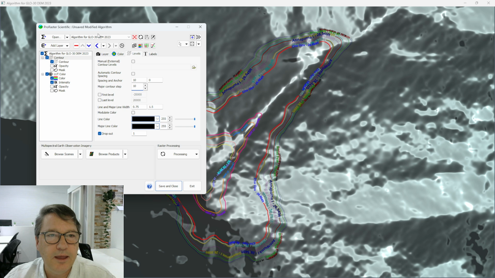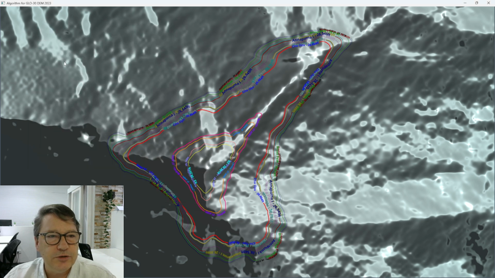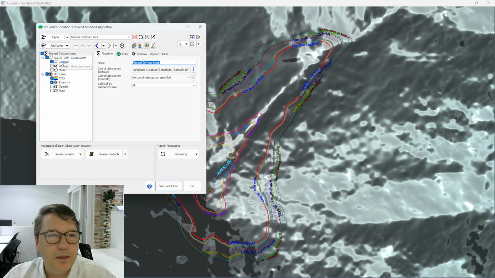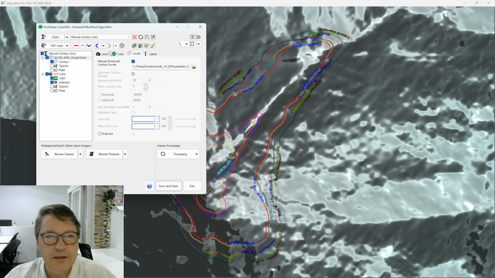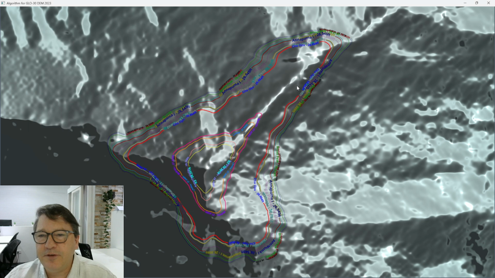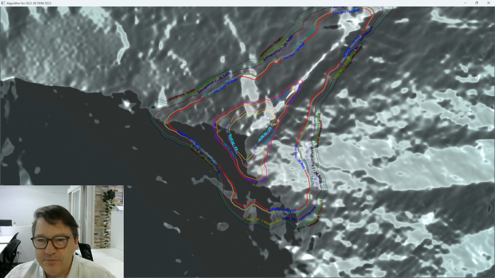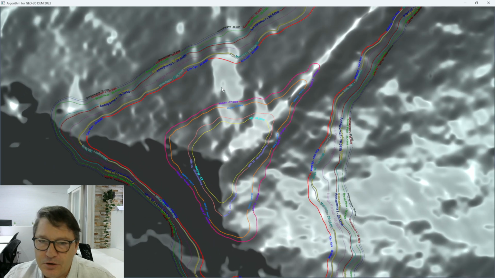And you can define contours manually. So let me bring up the algorithm for manual contour lines. So in here in the levels page, I've ticked this manual contour levels, and I've chosen this file. So this defines a set of contour lines completely manually. And in this case, we're looking at Mount Everest, and I've got manual contour lines defined for all the other 8,000 plus meter peaks. So as you're going up the ridge of Mount Everest, you'll pass through Makalu, Lhotse, and then K2 and so forth before you get to the peak.